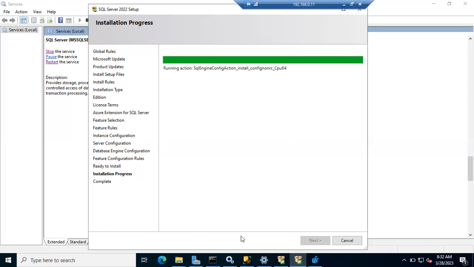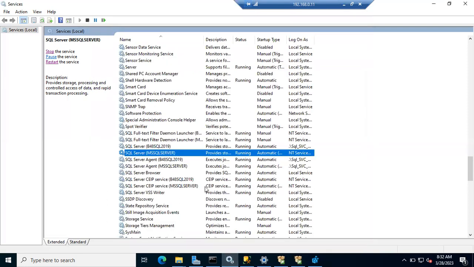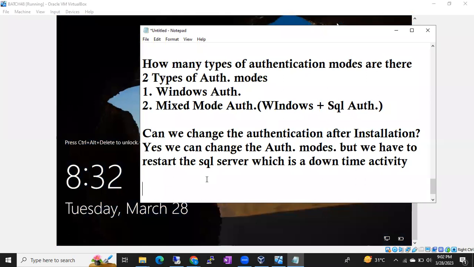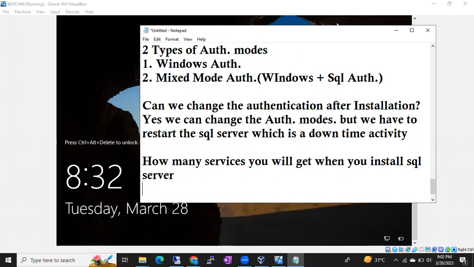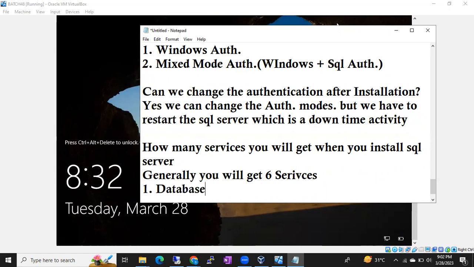So quickly, let me tell you one important point. Once you install the SQL Server, this is an interview question. How many services will you get when you install SQL Server? Generally, you will get six services. One is database engine.